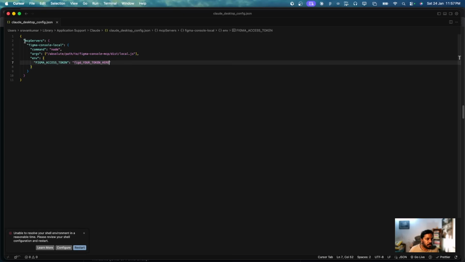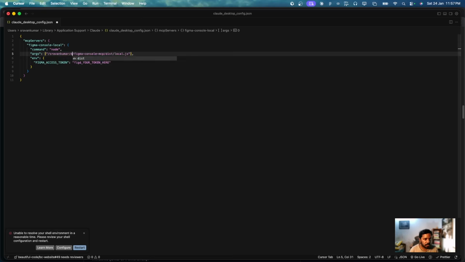Once you have pasted this code, it will ask for the Figma access token. You have to copy that token here, and also you have to modify this particular path to the MCP that we have installed right now. So we will just remove this. That's done, and we will save this. Now this particular MCP server is targeted to that particular file, local.js, in the desktop folder that we have installed, and it has the Figma ID from your token.